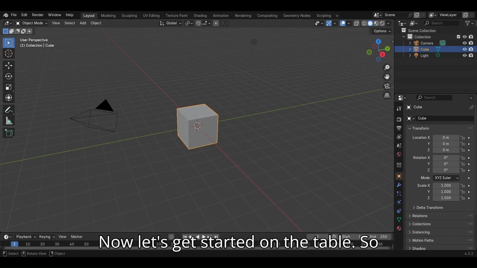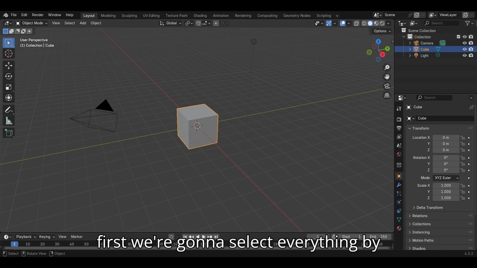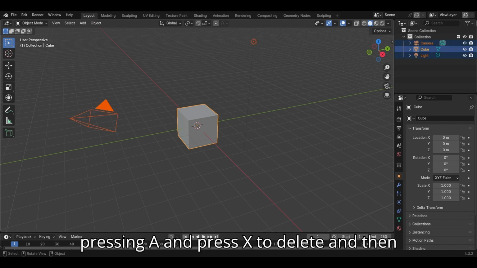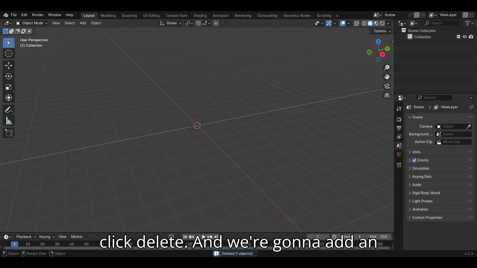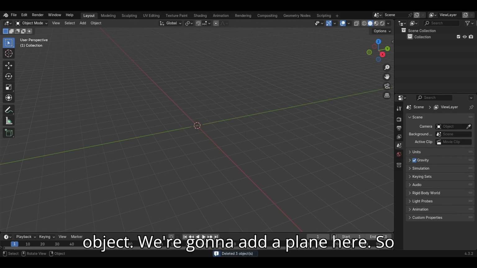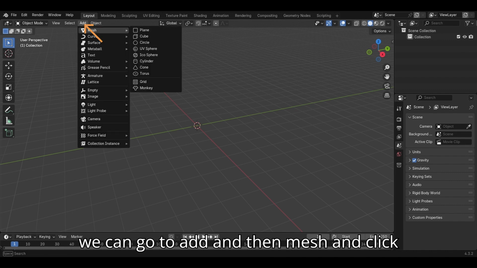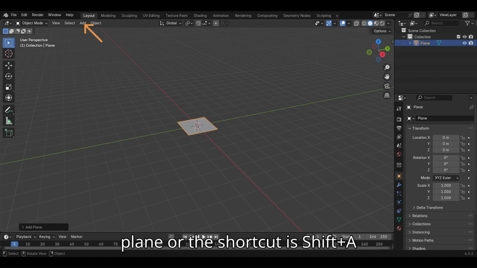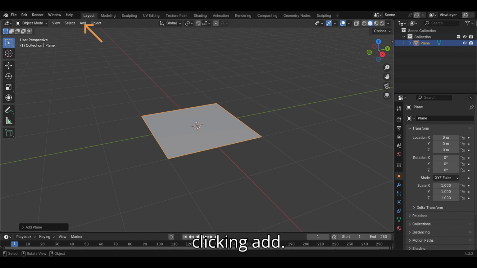Now let's get started on the table. So first we're gonna select everything by pressing A, then press X to delete, and then click delete. And then we're gonna add an object. We're gonna add a plane here. So we can go to add, mesh, and click plane. Or the shortcut is Shift A and then add.